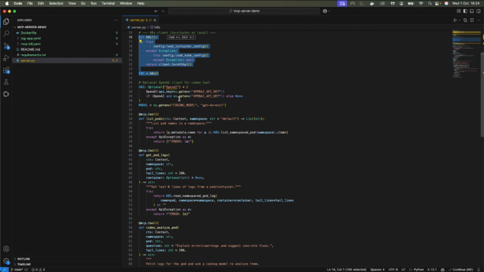Then moving down, we have the OpenAI part where we have the OpenAI API key being specified. This will be used for the third tool for analysis. For that, we will need an OpenAI API key. I'll come to this when we run the actual code.